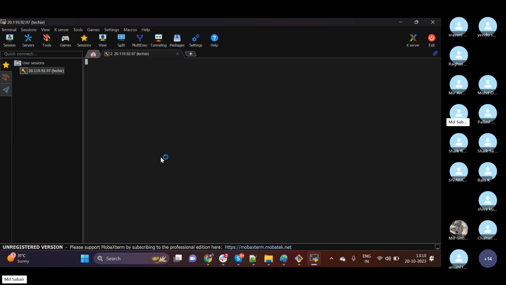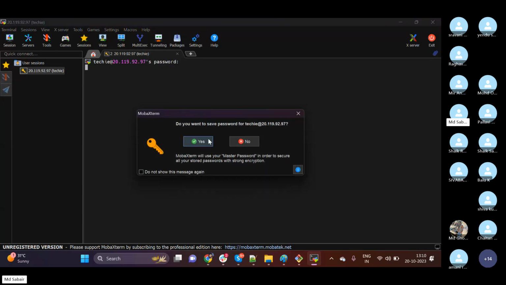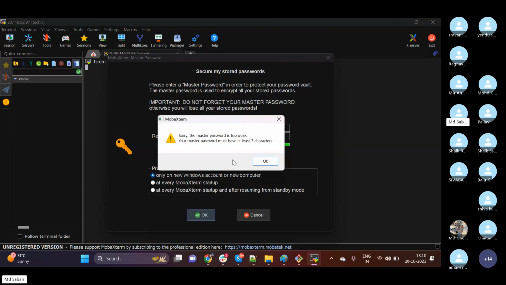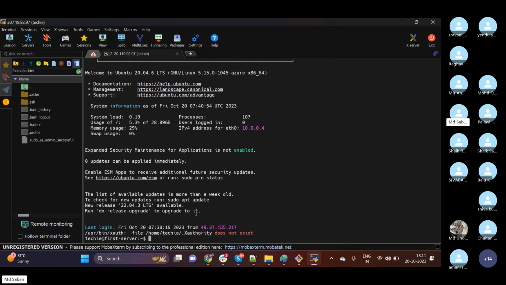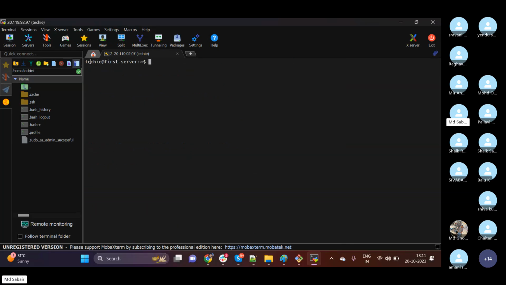Then it will try to connect to that server and it will ask for the password. See, DevOps@123@0509. Hit enter. Okay. Now we can see that we were able to successfully log into the server. This is how we can use MobaXterm to connect to the remote servers. We can connect multiple servers. See, click here and you can connect. So we can use either Git Bash or MobaXterm as well.